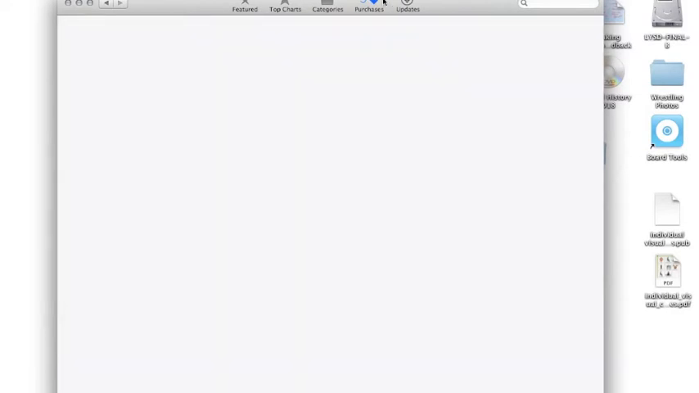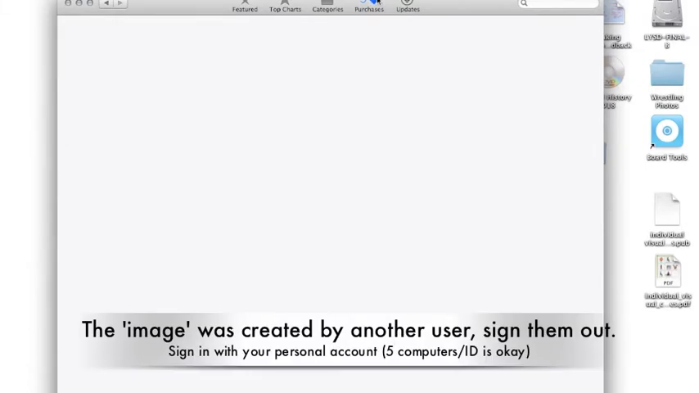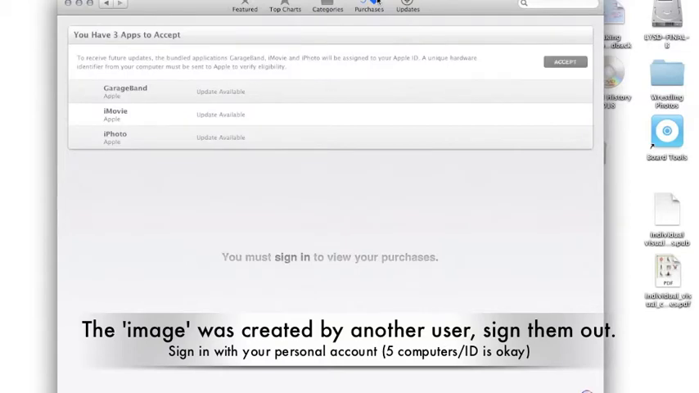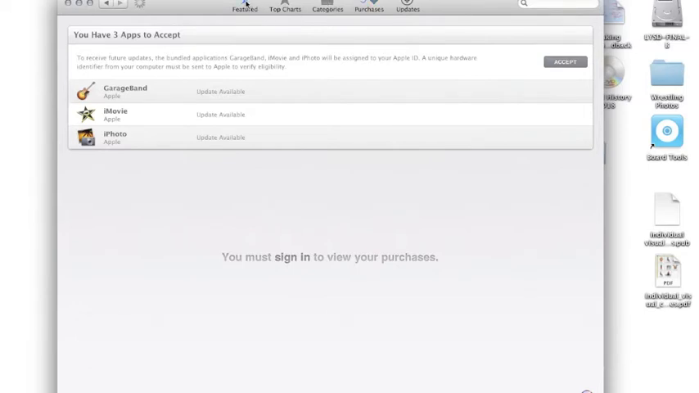That's okay. You're going to make sure that you're logged in as yourself here. So if you're signed in as someone else, or this is not your personal account, take this opportunity to go ahead and sign in with your own personal Apple ID. Okay? Once you've signed in with your own personal Apple ID, you're going to go ahead and click on the first tab, which is Featured.